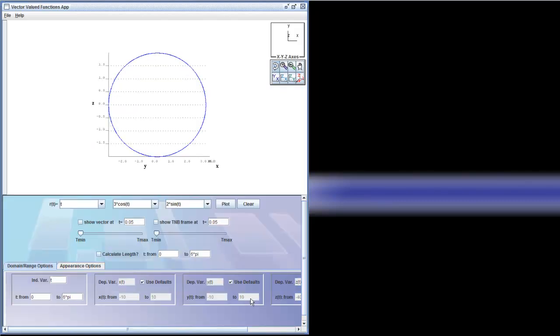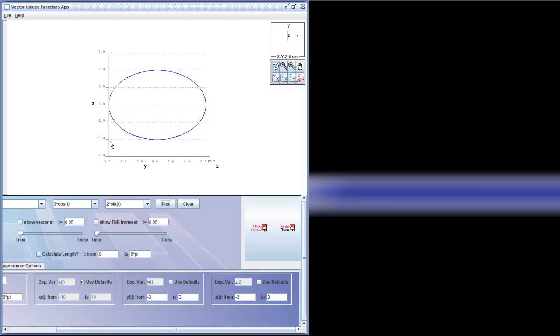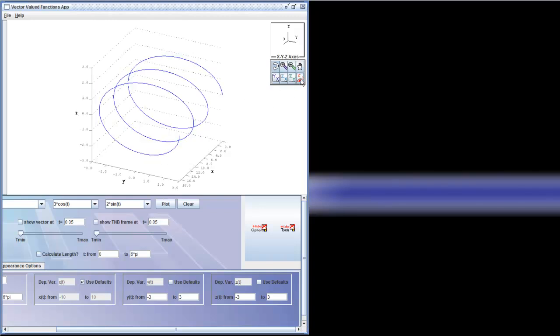So what you have to do is click Show Options, and then let's go over to y of t and change this from negative 3 to positive 3, and then we'll do the same thing for z. We'll make it go from negative 3 to positive 3. And when I click plot, there you'll see what you would expect. There's z, negative 2, positive 2, and there's y, negative 3, positive 3. And if I click the home view, it looks more like an elliptical helix.